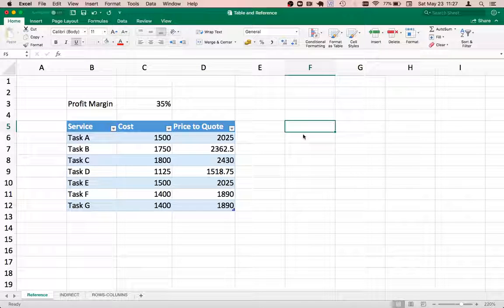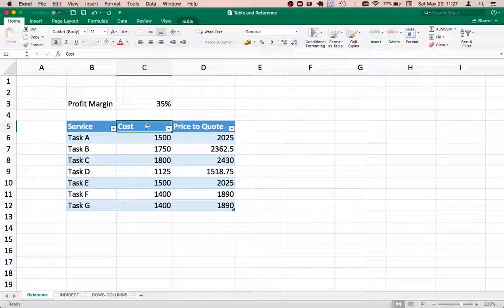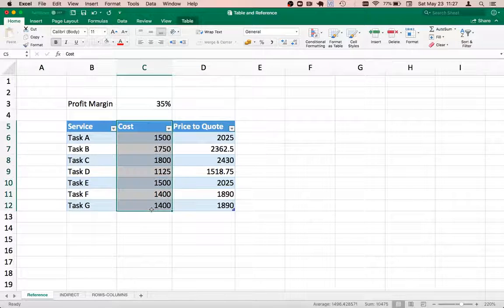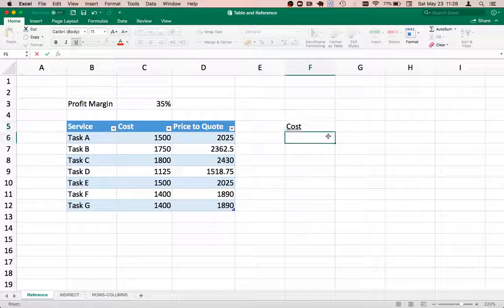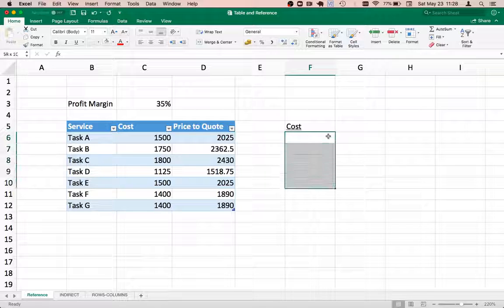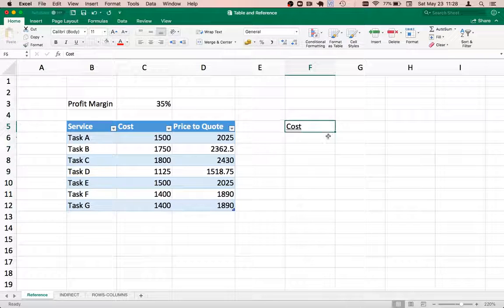Just like cell and table references, we could also have a reference for each column. So we'll take a very simple example to explain this. Let's say I want to replicate the values of the cost column in another column here, say column F. So I'm just going to add this title here, cost, right? So I want the same set of values to be replicated here.